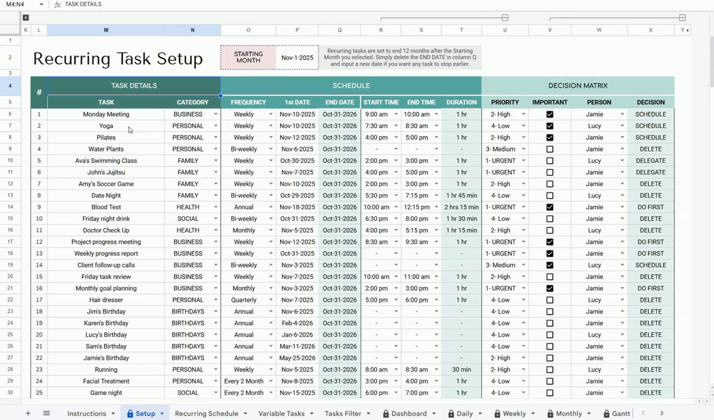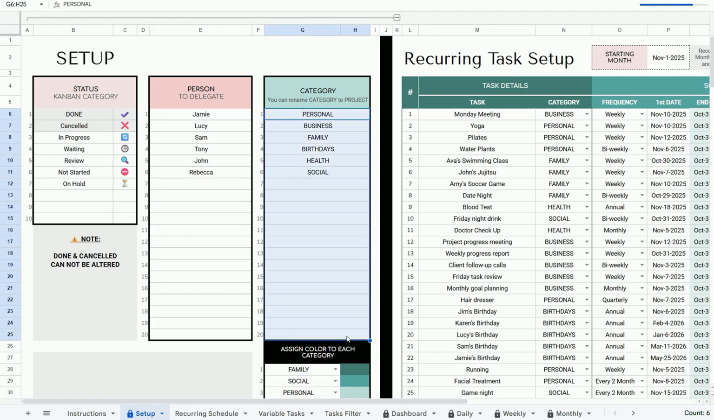Now to set up your recurring tasks, simply enter your task information in the white cells, enter your task details, which is your task name and category. The category drop-down here is from the setup table that I've explained earlier. If you need to edit this, please do not edit them here. Make sure to edit this in the category table under setup. So here is where you can edit your category.